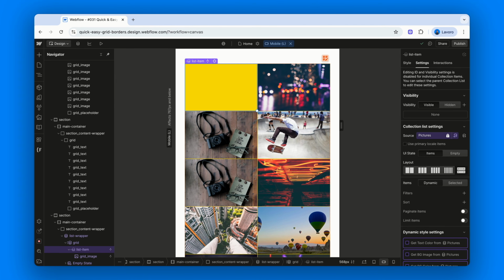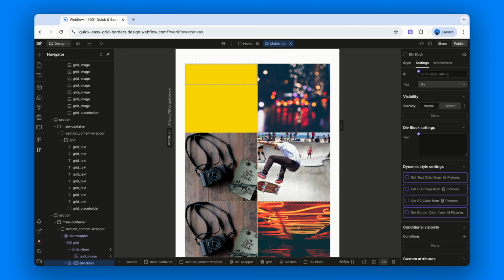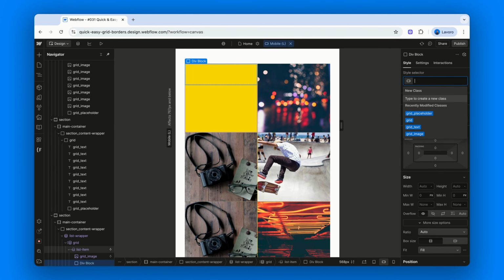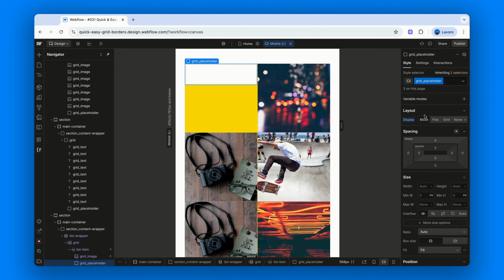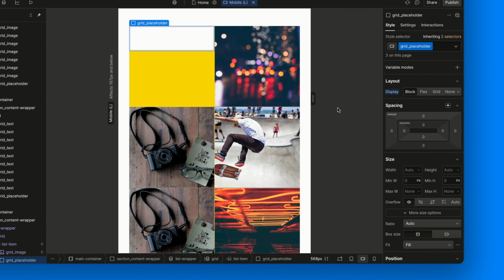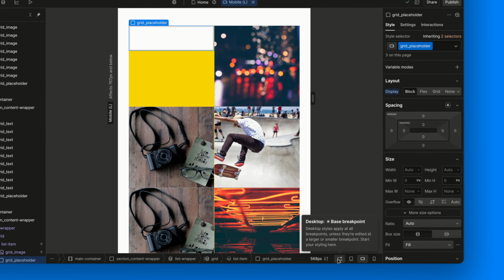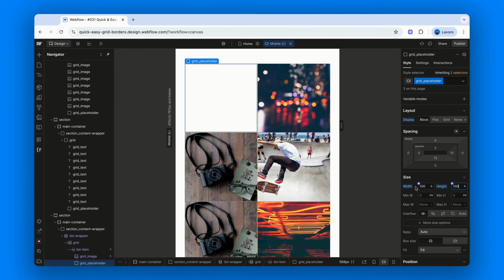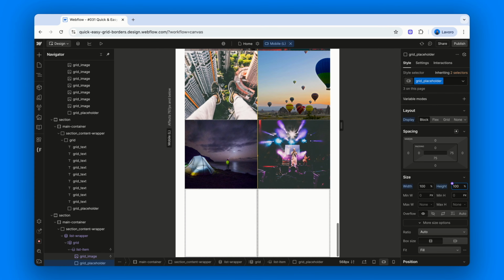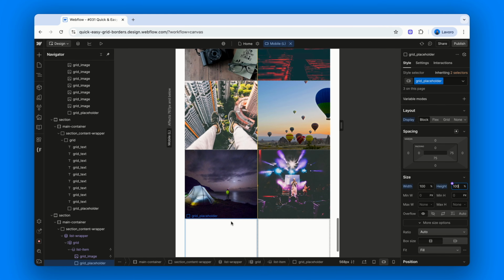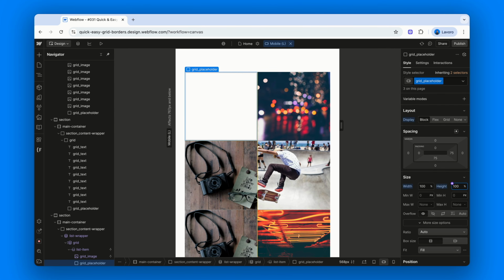Next problem, the visible background in the empty cell. To fix that, we go back into the list item, add a div block, and give it the same class as before, grid_placeholder. To make sure it fills the entire cell, manually set its width and height to 100%. But this causes another issue, that div block is now inside every item, not just the placeholder, so we need to control its visibility. But conditional visibility comes to the rescue.